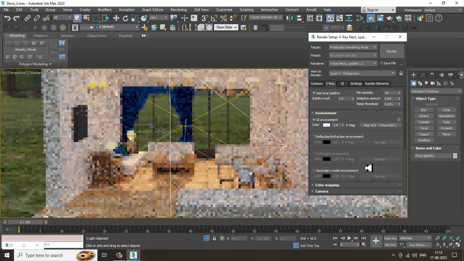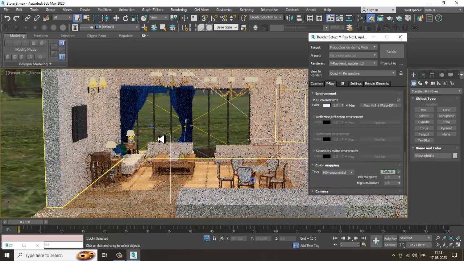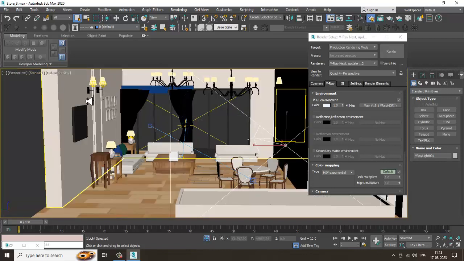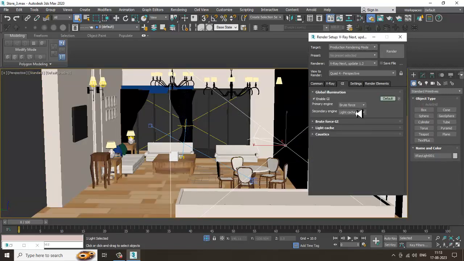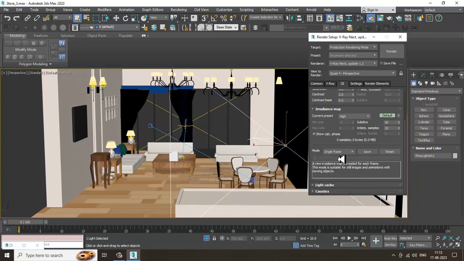Okay, you see that it's going to be black. So let's just turn this off and go into the color mapping. I'll keep it as HSV exponential for now. Go into the GI, let's make it irradiance map. The secondary is light cache. We'll turn on refractive GI caustics and reflective GI caustics, go down into the irradiance map. Keep this as medium for now. You can keep it as medium, but if you're going to render a high animation or camera animation, you can make it very high.